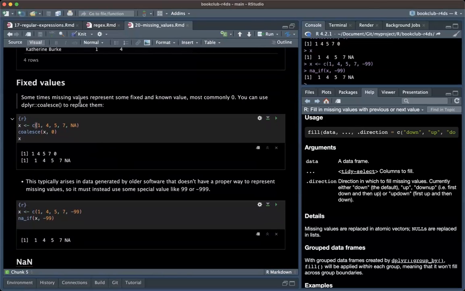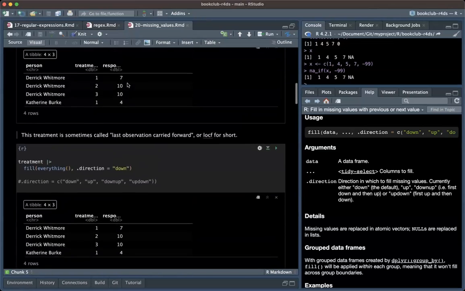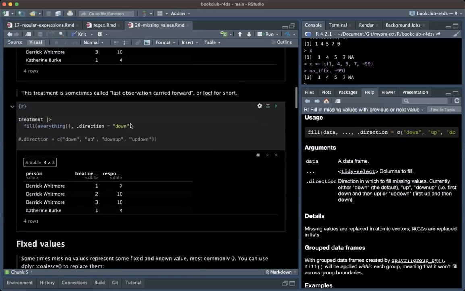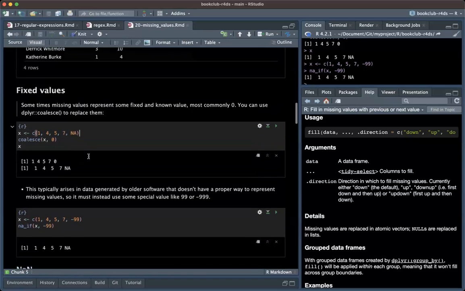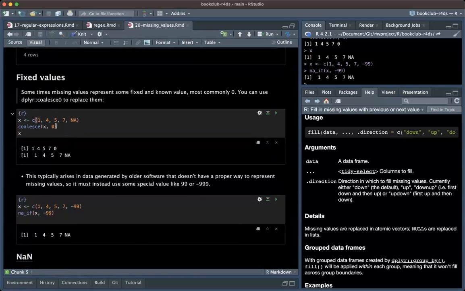Yeah, so here they talk about fixed values. Here we can see we have NA obviously. What they are saying is that sometimes a missing value represents some fixed non-value, mostly 0. So you can use the function coalesce to replace them. What this means is that here we can see we have 1, 4, 5, and NA.